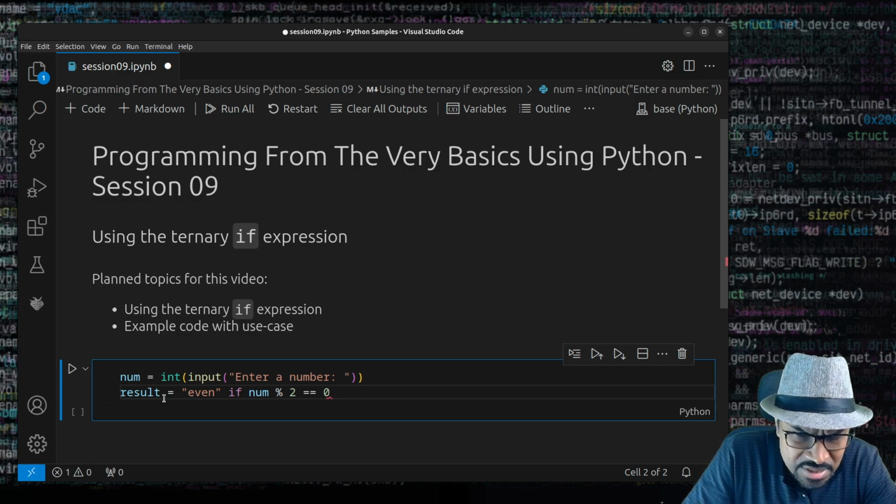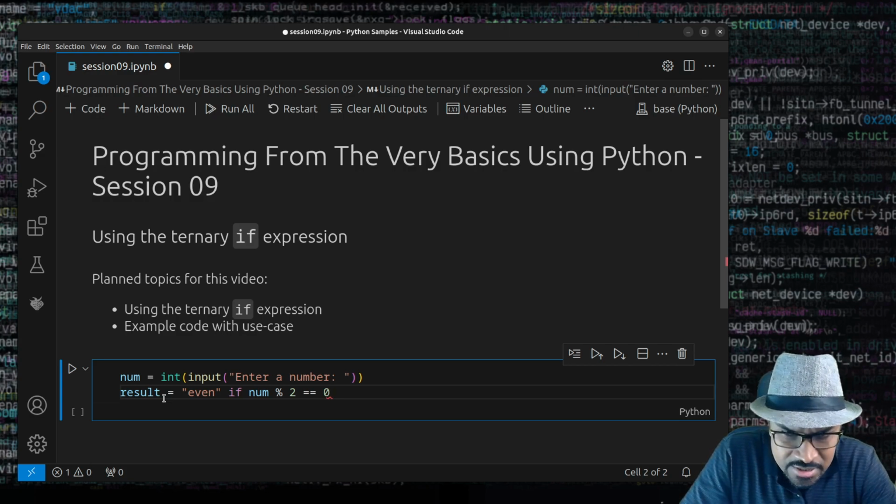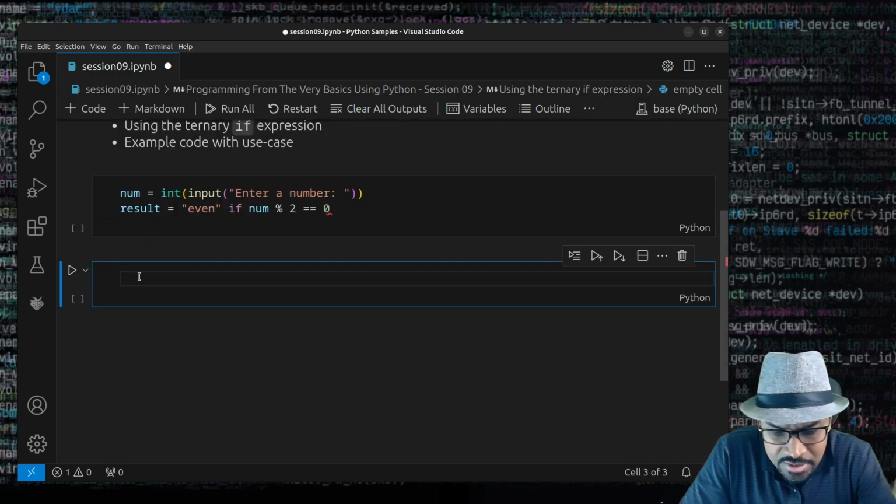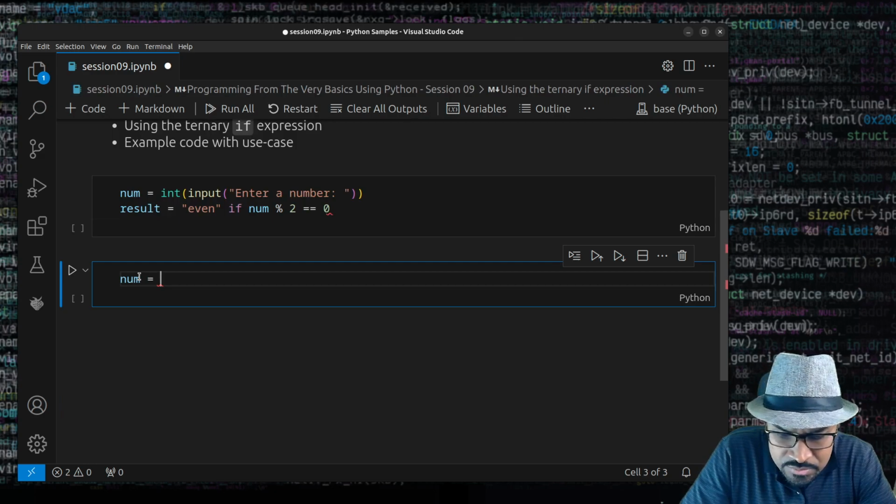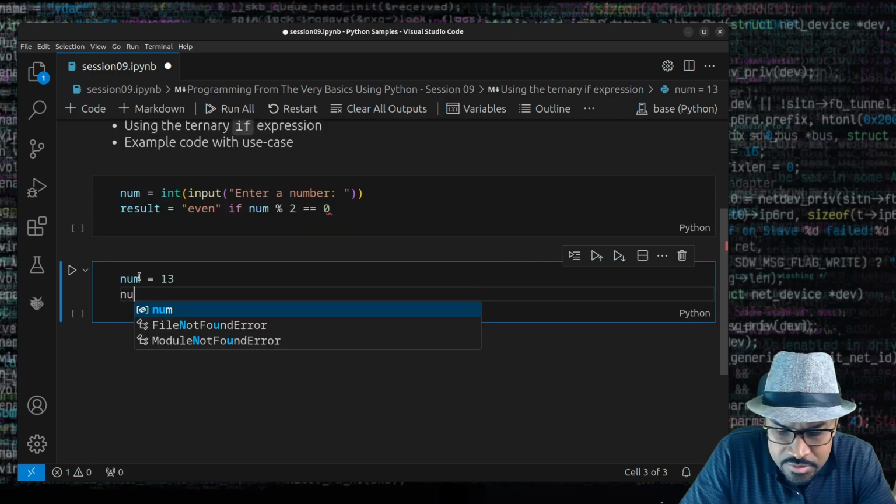Now you might wonder, what is this num % 2 == 0? What do you mean by that? Let me create a cell below to show you what it does. Let's consider for a while that num is equal to 13. So this is the value of num.